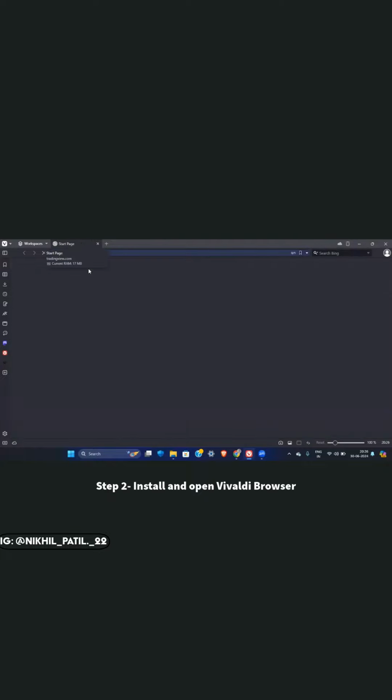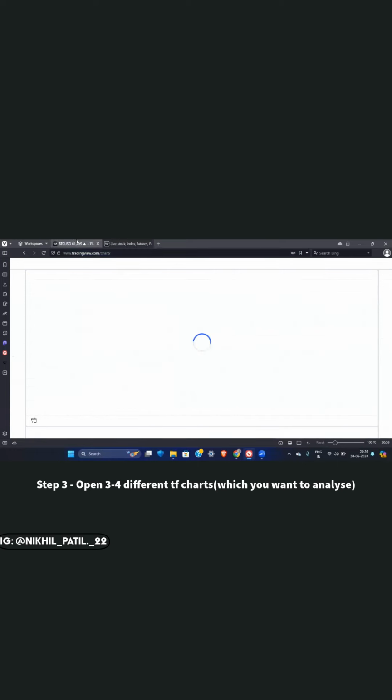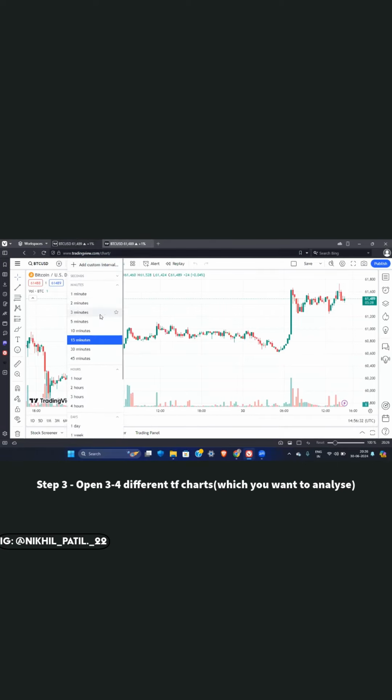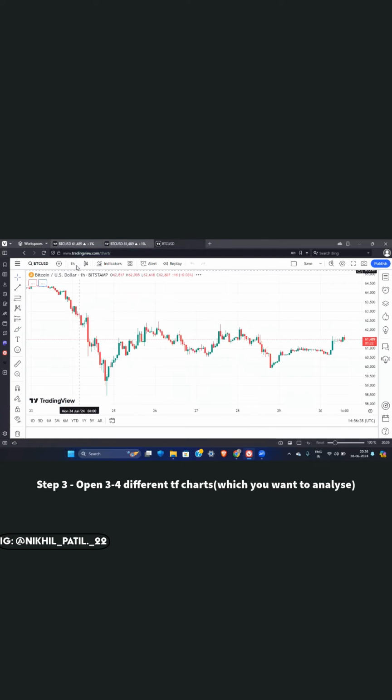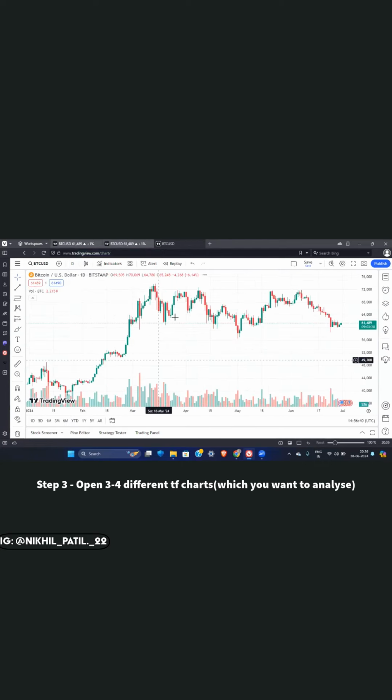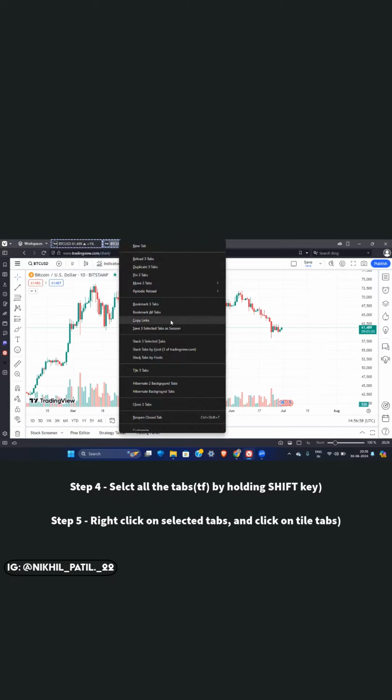Let's go to tradingview.com. Pick any chart you want to analyze for your day and duplicate. Let's say you want to have one 15-minute time frame, another one on 1 hour, and another one on 1 day time frame. So you have to select the first tab, and after tapping it, select all three tabs, and after that, right click and select tile 3 tabs.